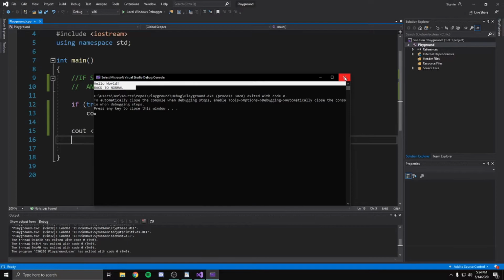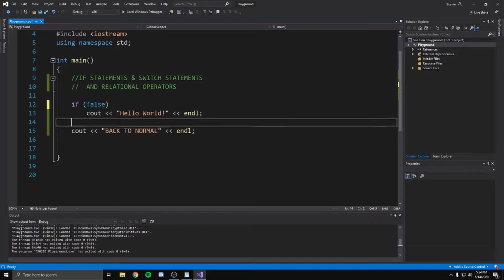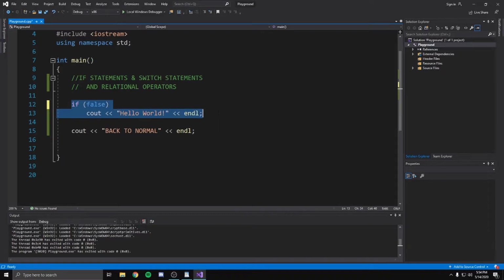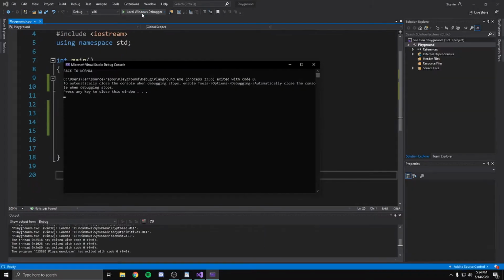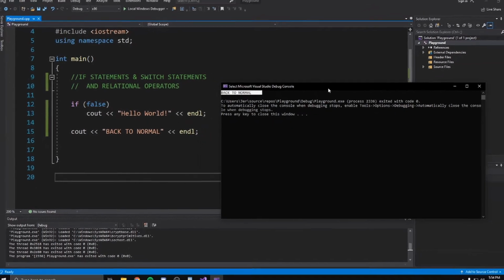So that worked, right? And let me show you if I did false, because again, if statements always evaluate on truth. Now that this is false, it's no longer going to execute this line of code that says Hello World. So all you're going to see is back to normal, because the logic of the program now is that the case is false, so don't execute this line of code. It's just going to execute this line of code, which is the normal flow of the program. So if I run it again, you'll see that it only displays back to normal. So that's just one example.